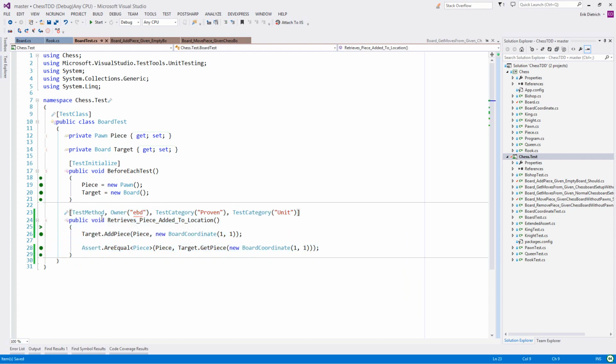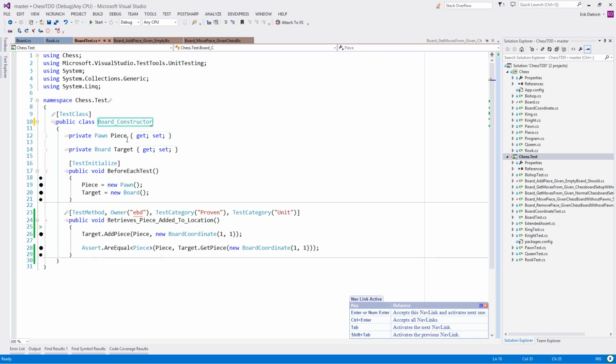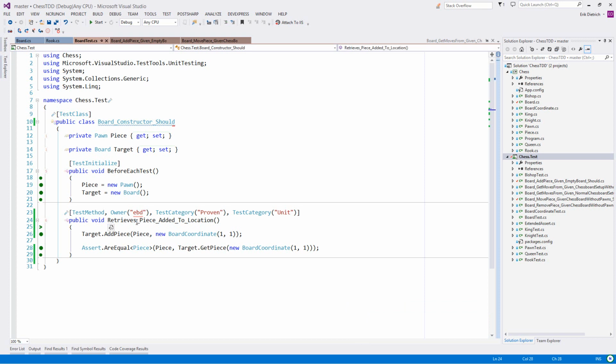What I started to do, because I mistakenly thought that this test was a test of the constructor, and I actually want to write a couple of sanity checks on the constructor. You can see I started typing it, and then I looked down and said, oh, wait a minute, this really isn't testing the constructor. So instead I renamed it.